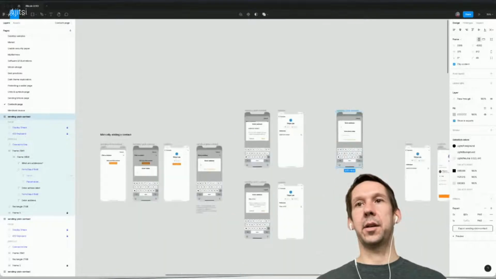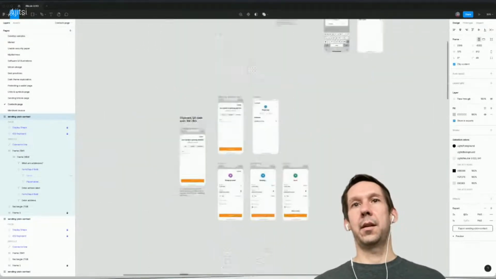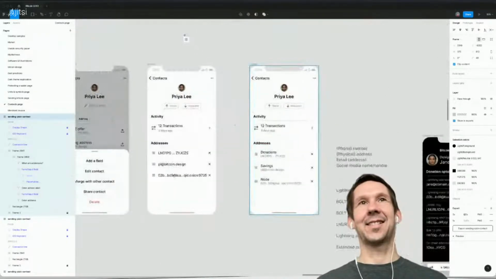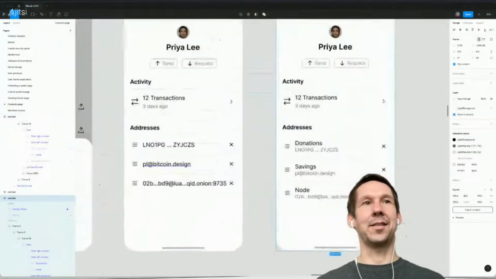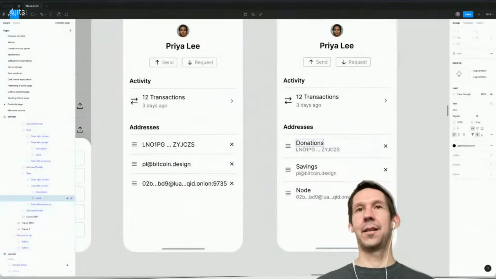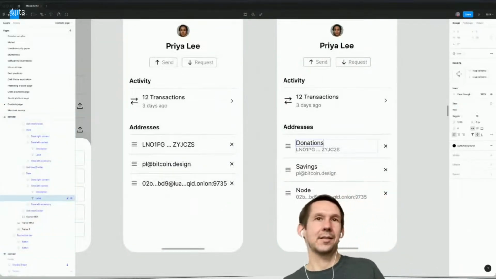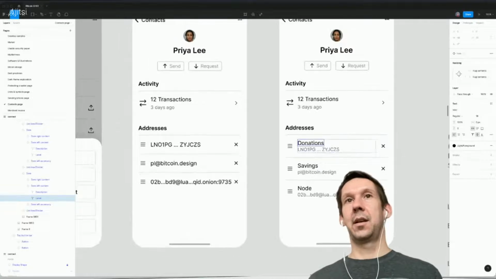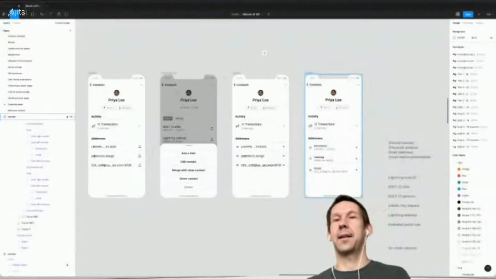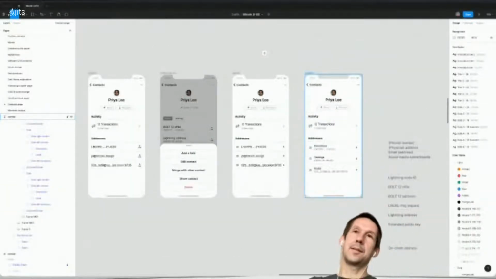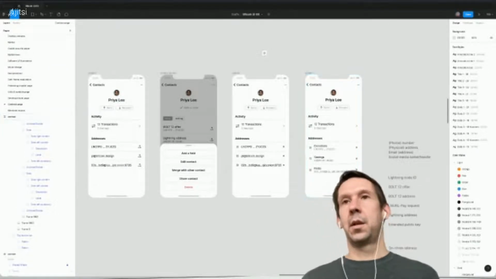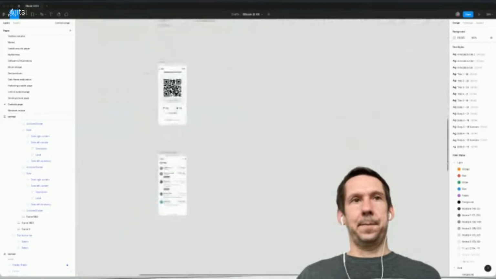So then later on, when it shows up in my contact here, I don't see stuff like that, but I see, okay, this is my donations address, or this is my savings address, or this person's whatever address. And if this is not an entry for a person, but a business or a service, that might also be helpful in the end. Okay.